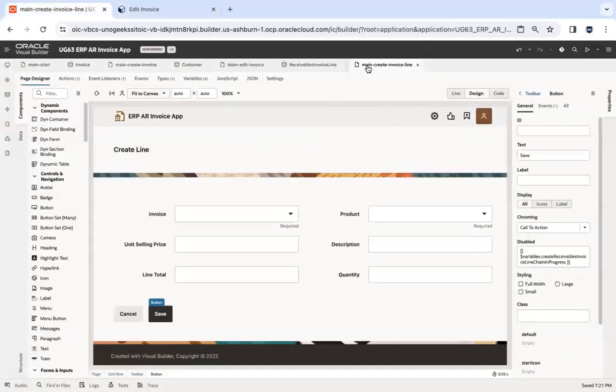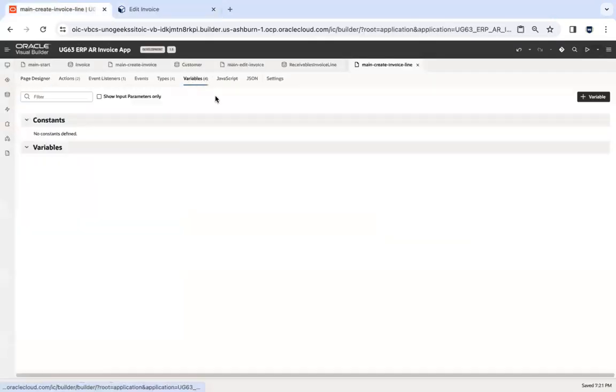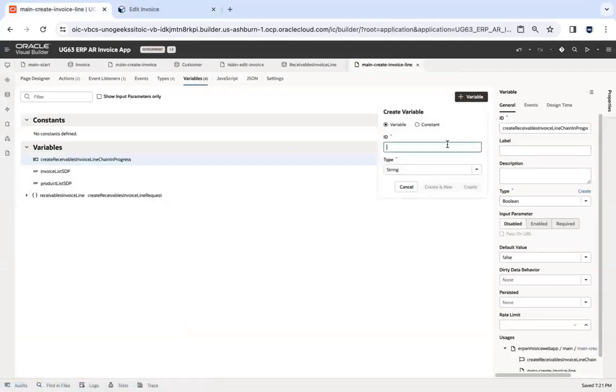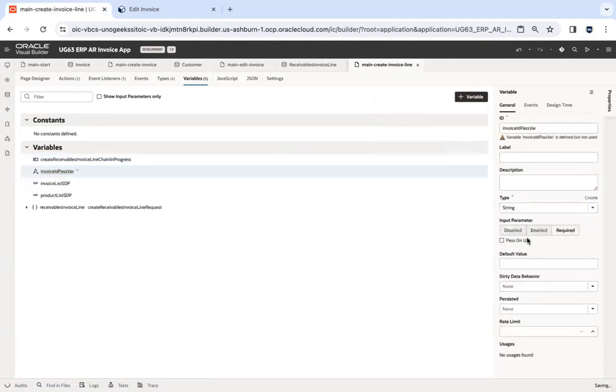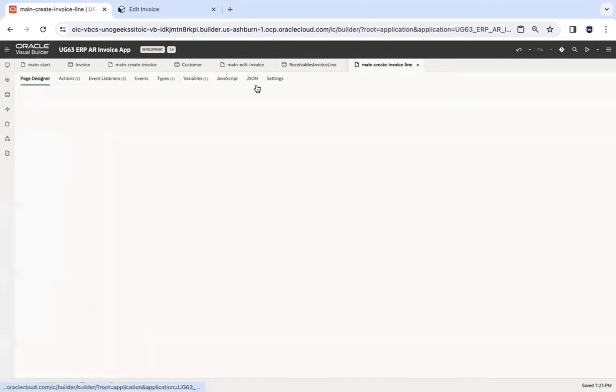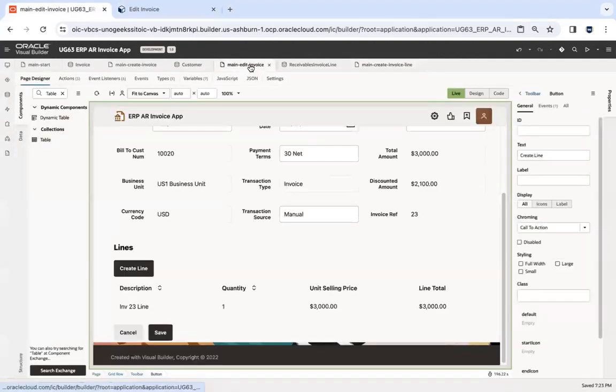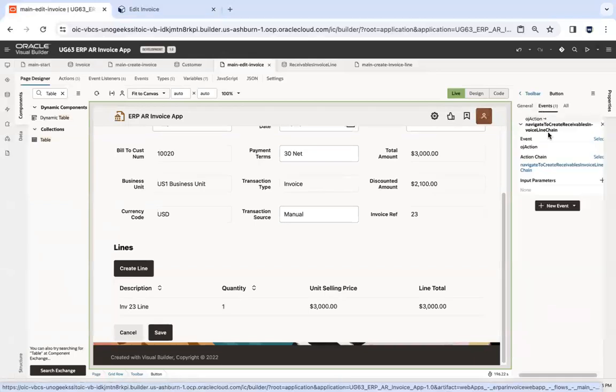So in the create invoice line page, I'm going to create a variable, call it invoice ID pass variable. And I'm going to pass in this variable from a previous page. And I'm going to say required variable, pass on URL. Now, how am I navigating to this create line page, guys? I'm navigating to it from the edit invoice page. So you're going to create line here.